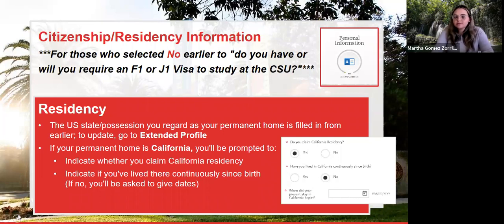So if you moved out of state or you just came back your senior year, you're doing different years at a different state, you'll just simply select no and list the dates of where you were residing at the other state before you came to Cali. So that's just verifying info for that in-state tuition.